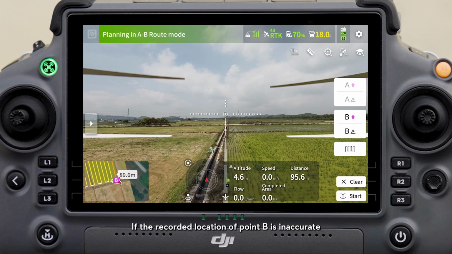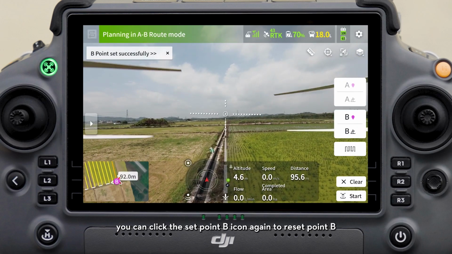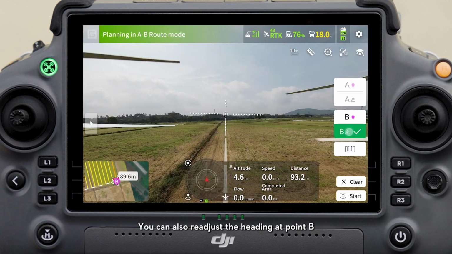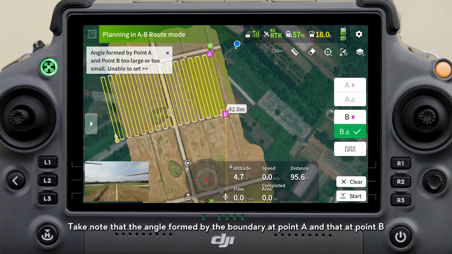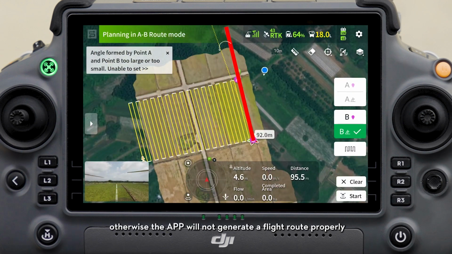If the recorded location of point B is inaccurate, you can click the Set Point B icon again to reset point B. You can also readjust the heading at point B to align the flight route with the field boundary. Take note that the angle formed by the boundary at point A and that at point B should not be too large or small. Otherwise, the app will not generate a flight route properly.